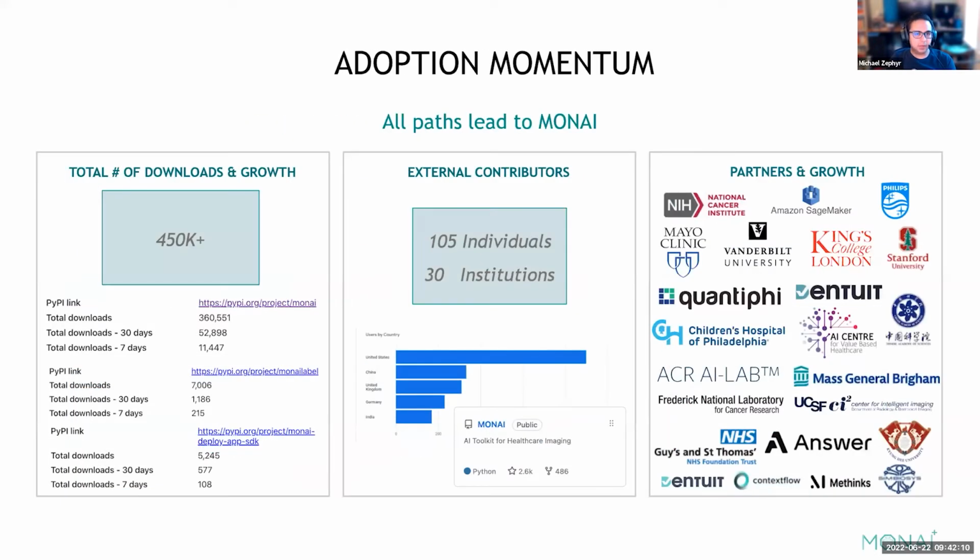And last, I want to talk a little bit about the adoption of MONAI. I mentioned it's been around since about late 2019. As of a few days ago, we had around 450,000 downloads for Project-MONAI overall. We're getting about 50,000 a month or so right now. And then we see some other numbers for Label and the MONAI Deploy App SDK. Those numbers are a little lower because it only came out last year. But we're getting a lot of traction there.